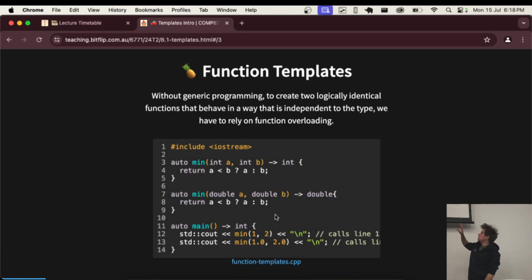Now, before we get into most of what this lecture is about, which is class templates, it's all about class templates by and large. However, it's worth talking very briefly about function templates, because they're just a small example of how it can work. Now, if you don't have generic programming capabilities in your toolbox, and you wanted to create a min function that works for ints and a min function that works for doubles, which is pretty standard, right?